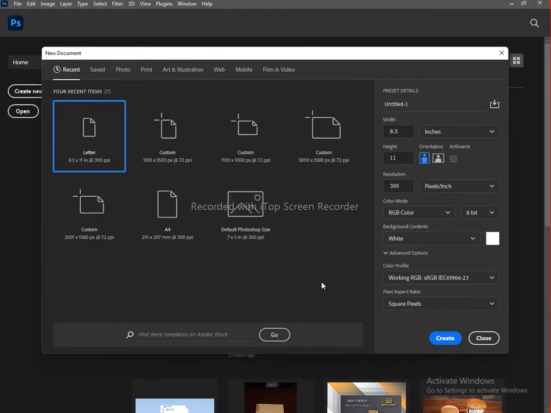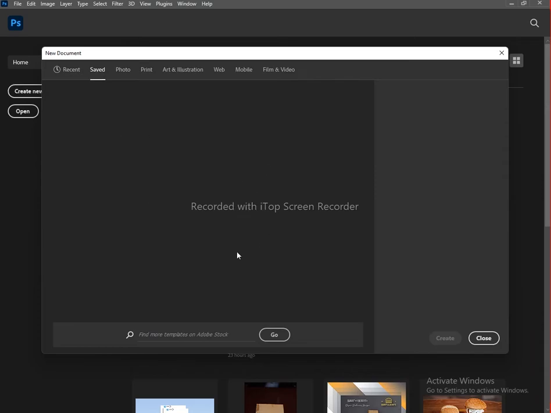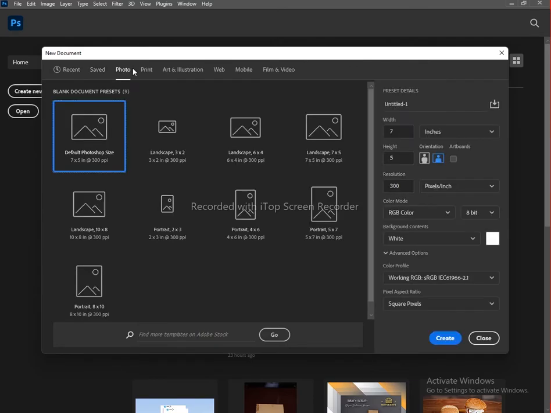Now we can go to the Create New option. When you click on Create New this interface will pop up on your screen. Here the first option is Recent. Photoshop saves the last 30 files you have opened and displays them in the recent files list. The next option is Saved. The Saved option shows the files that you have recently saved and how many files you saved. The next option is Print. Print shows the paper sizes that we mostly use in our daily lives.